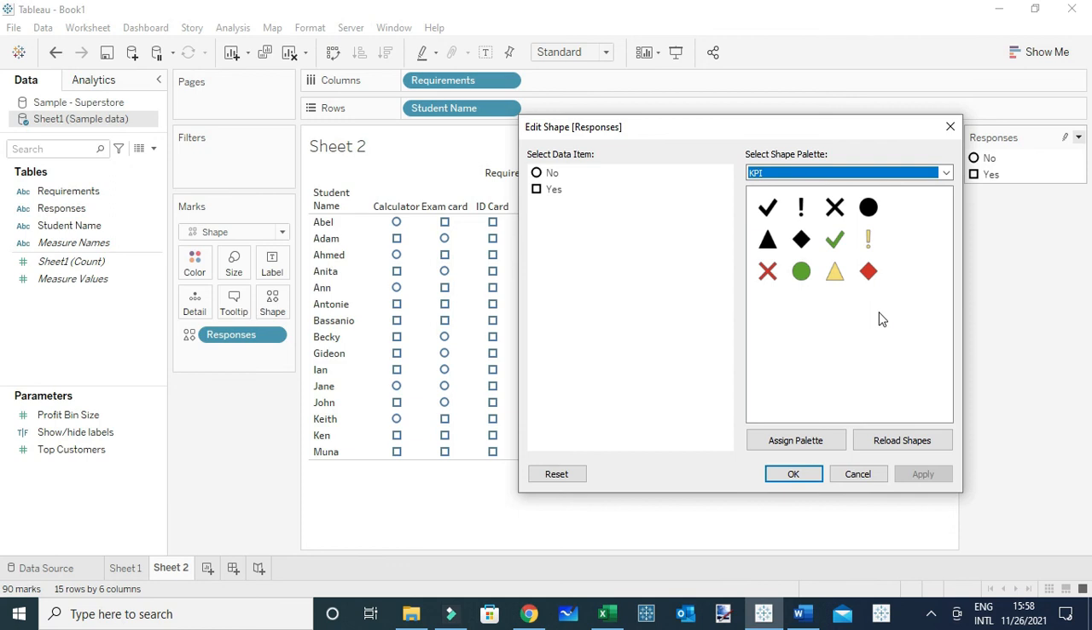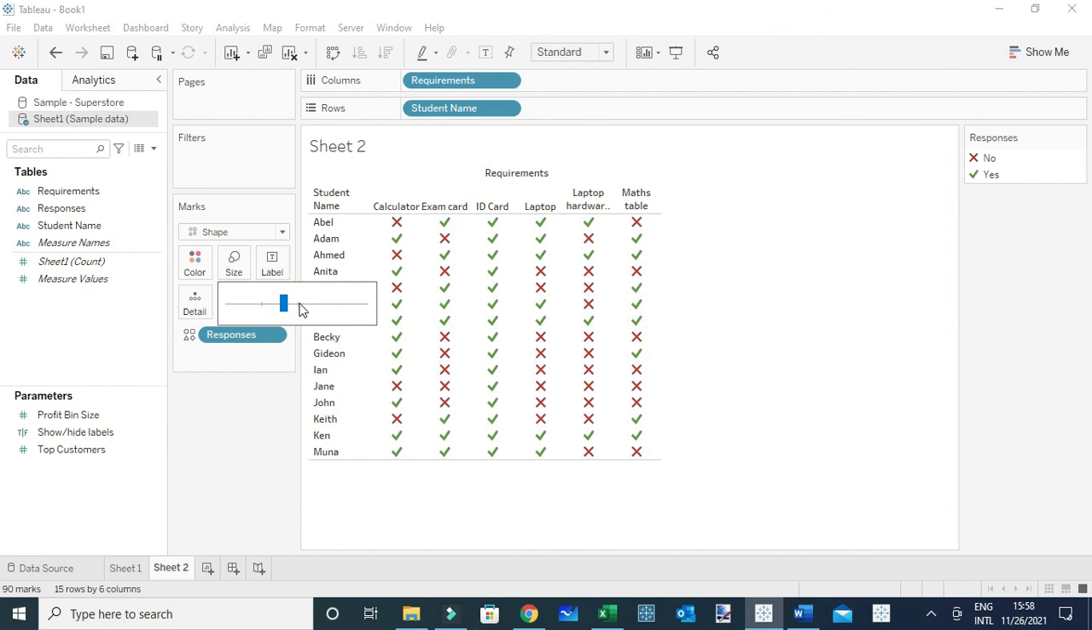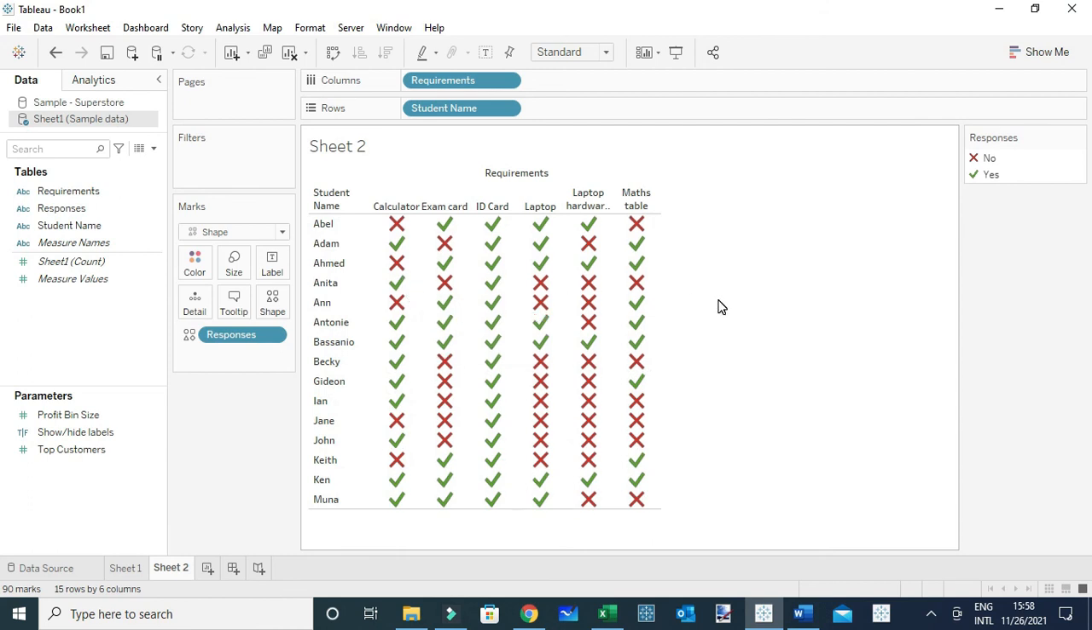For this case, I want to assign the response yes a tick, or rather a check mark, and the response no a cross, and click apply and OK. And let me also try to increase the size of these check marks. And now, as you can see, we've been able to use this particular shape, which is basically a check mark, to present this simple data.